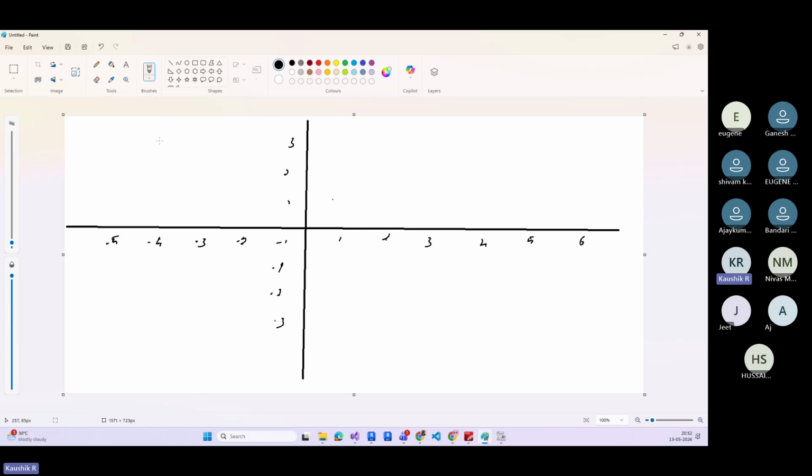If I ask you to mark a point at 2, 2, how do you do it? This is x and this is y, and the point will be here. The first point is 0, 0, and now I have 2 points. If I ask you to calculate the distance between 2 points, the formula is the root of (x2 minus x1) the whole square plus (y2 minus y1) the whole square plus (z2 minus z1) the whole square.